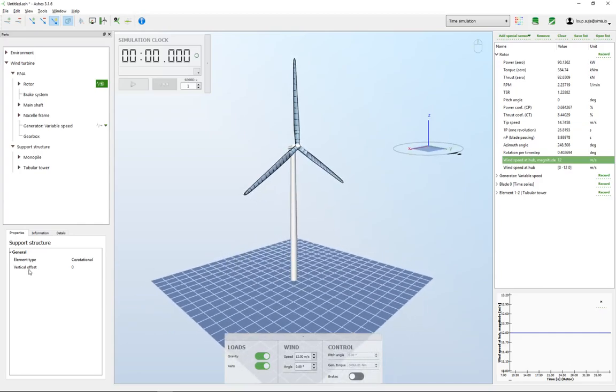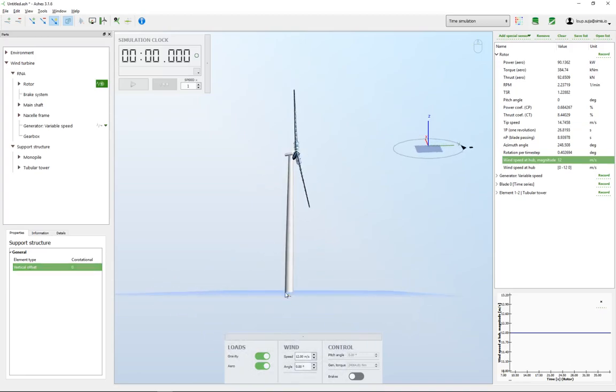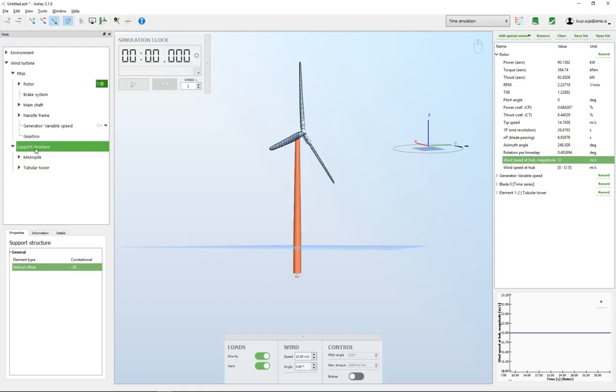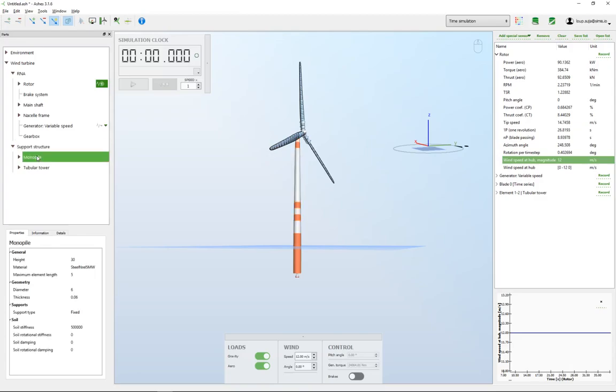The next parameter that we have is the vertical offset, so that tells you where this position is. For example, I can select -20 here, and then I see that now this is 20 meters below the ground. This is what you need if you want to have a geotechnical model of your turbine. We'll see a bit of that later. So now we're done with the superstructure, we can go to the monopile. The height, that's pretty simple.